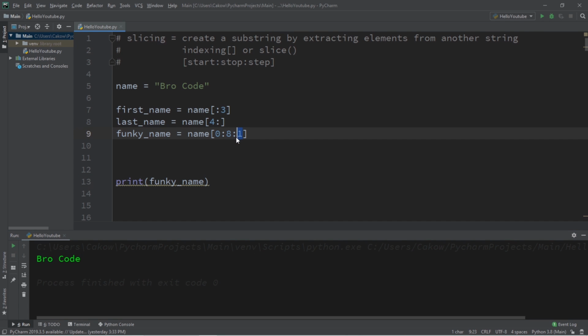But if we set step to 2, this will only display every second character, including the first. So funkyName is now, for me at least, BOCD. Now if step was 3, this will print only every third character, including the first, where it's B space D.